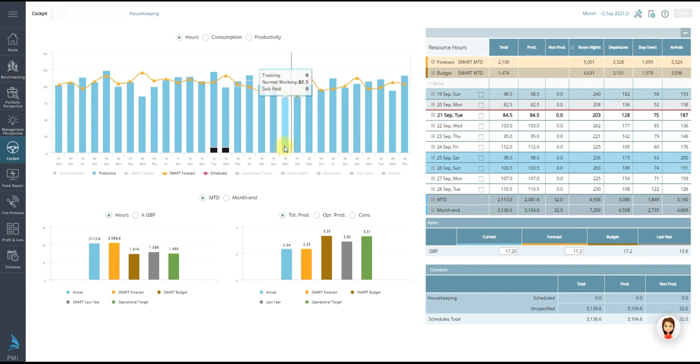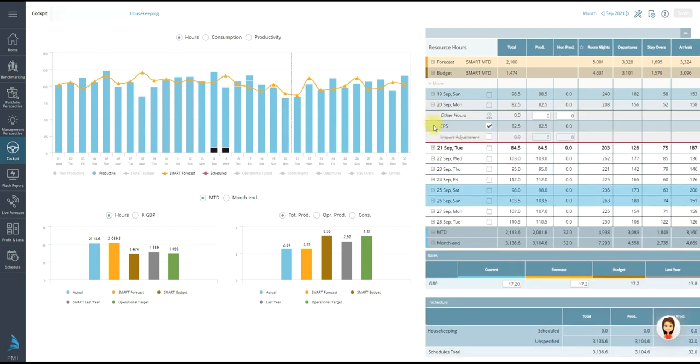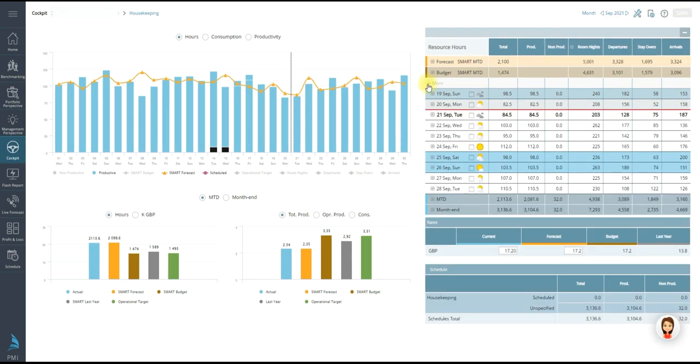I review the figures from yesterday, and that I can easily do by hovering over the bar here, and I get a breakdown of exactly what is in the system. On the right hand side, I can click on the day and see the hours imported from the timekeeping system, and if I'm happy with that, I save it.